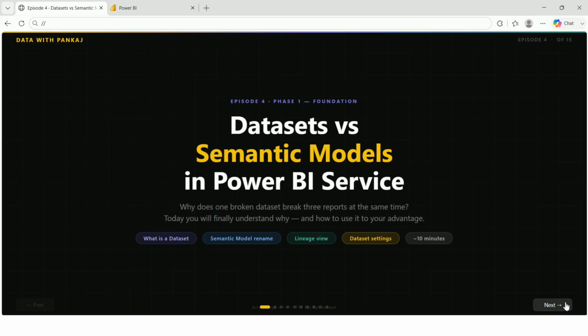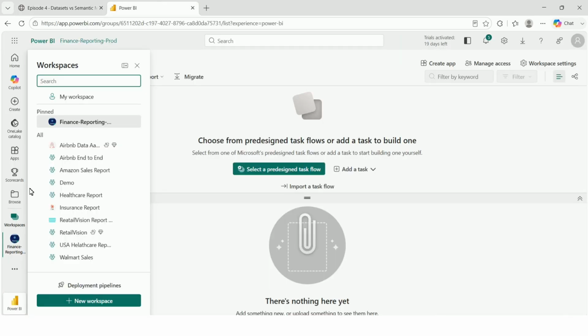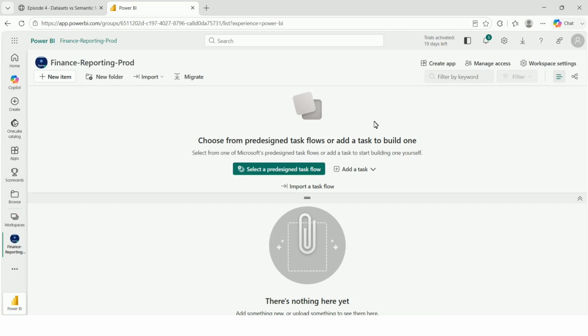So in the last video, we discussed how to create a workspace. Let me navigate to Power BI service. So here you can see we have created the finance reporting workspace. In that workspace, we have not published any report so far. Okay, so I will start publishing into this workspace. Then we'll see once we publish a report to Power BI service, how that report will look.